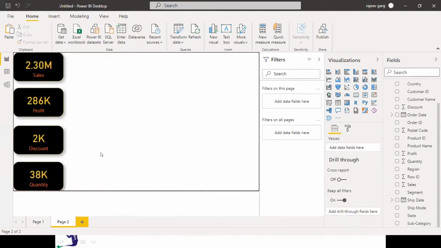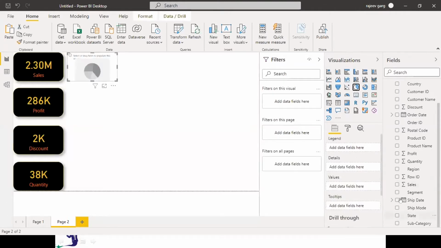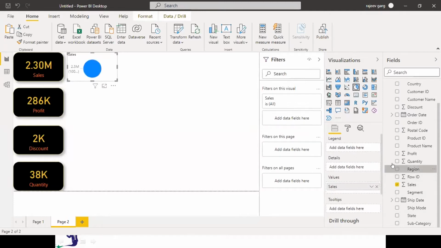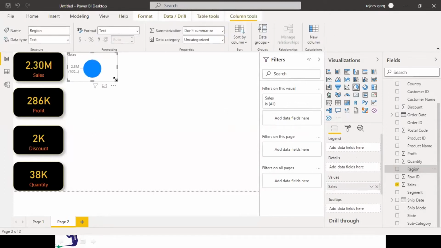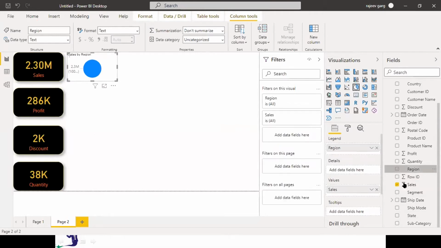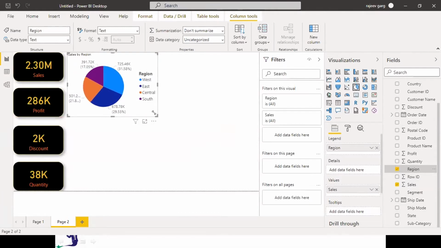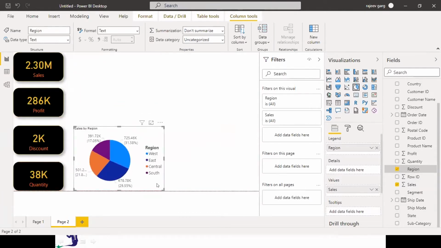Here it is. So I have created cards over here for sales, profit, discount, and quantity. So these are the number cards over here. Let us take some visual. Let us take a pie where I will display the sales on the basis of region. On the basis of region. Here it is.